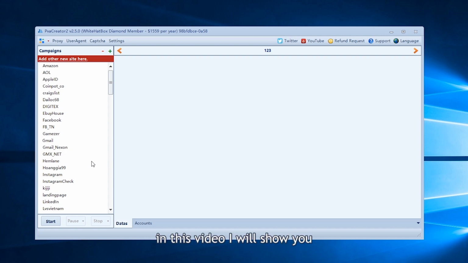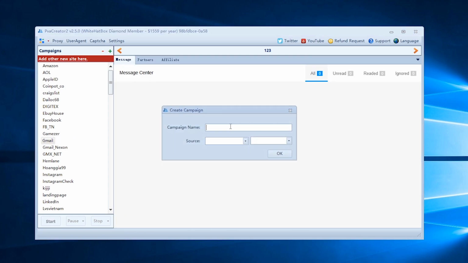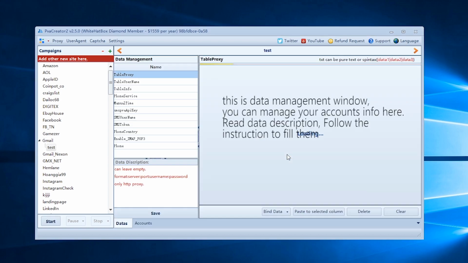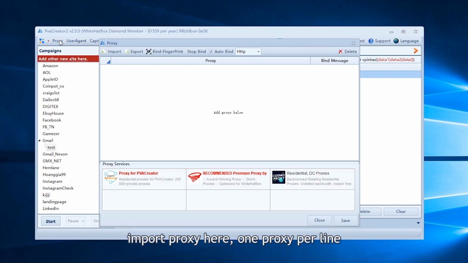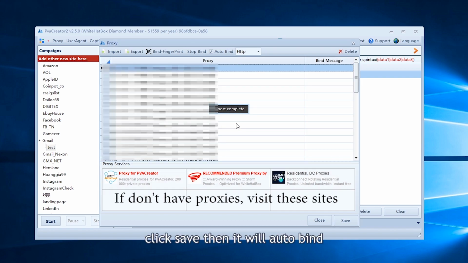In this video, I will show you how I create multiple Gmail accounts with PVA Creator. First, select Gmail and add a new campaign. Import Proxy here, one proxy per line. Click Save, then it will auto-bind.